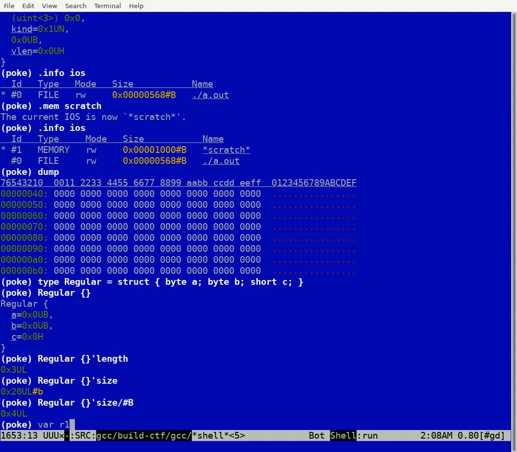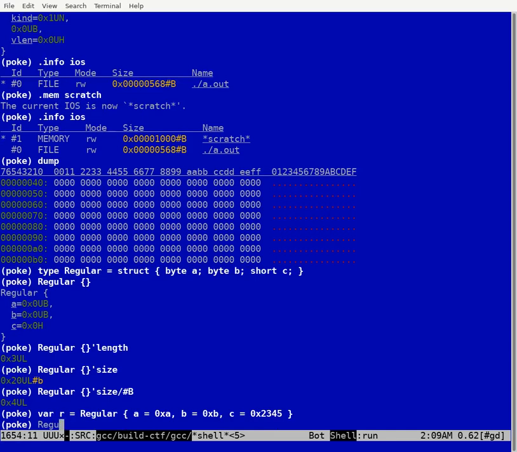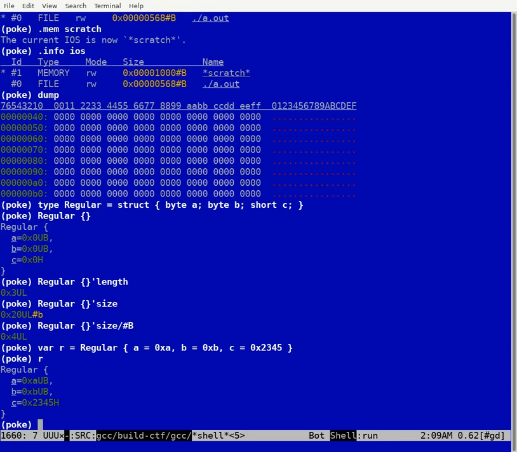What happens if we create R1? Well, yeah, R. Let's build a regular with A equals A, B equals B and C equals FFFF. Well, the short is signed. This is not gonna work. Let's see, 2-3-4-5, for example. So here it is, 2-3-4-5 H.